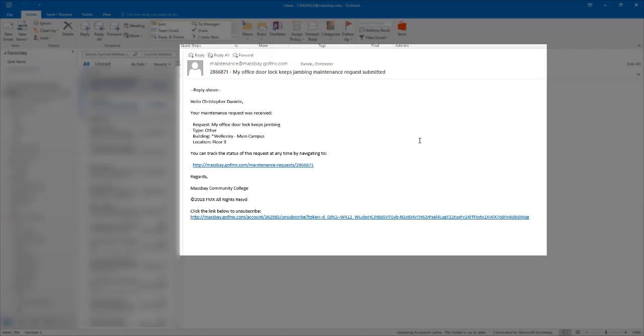Shortly after submitting your request, you'll receive a confirmation email with a link to track the status of your request. Anytime the request is modified by you or facilities, you will receive an email notice of that as well.